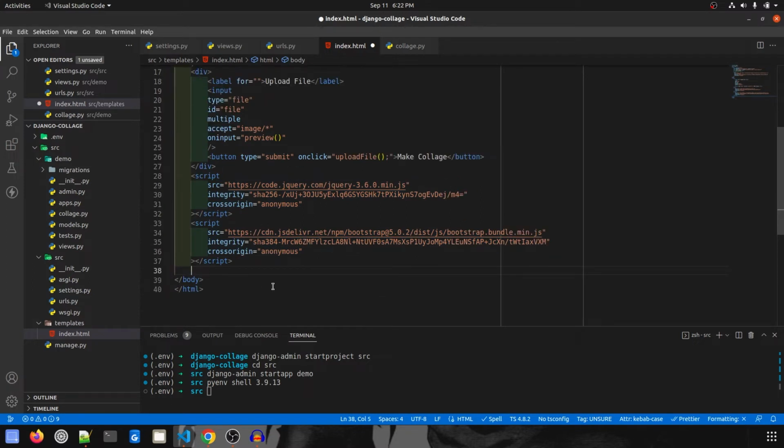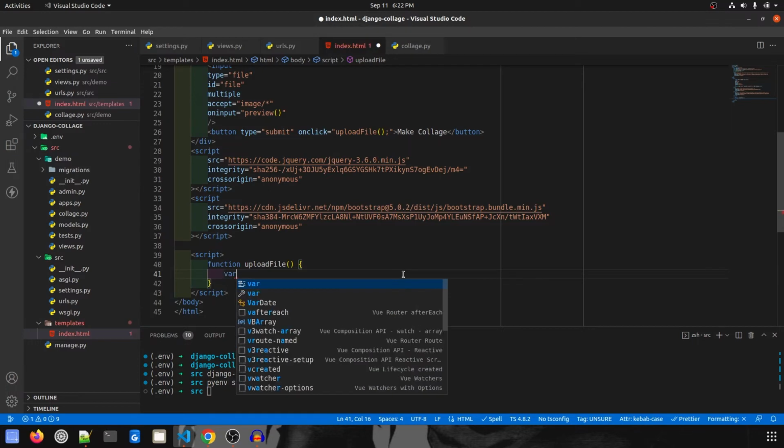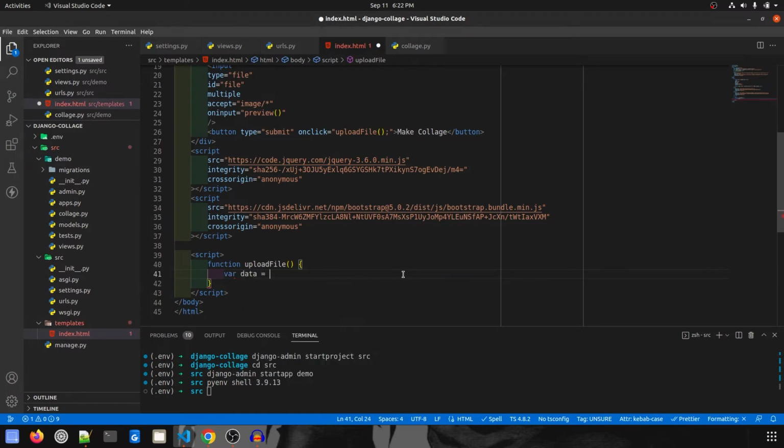Y'all can copy as it is. Then we are going to create the script tag. I'll call the first function uploadFile, that is the main one, and we are going to start by creating a FormData. So data is equal to new FormData, because this is what we'll be uploading, and then we'll have the URL.